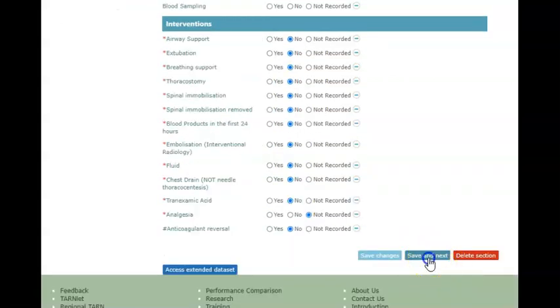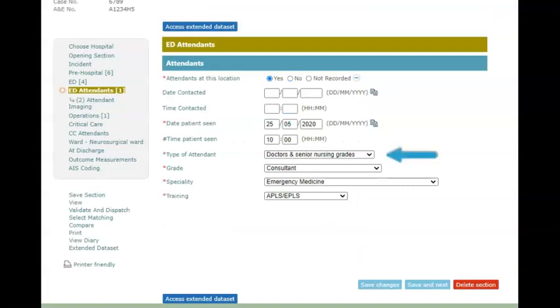If we click Save and Next, we come to the ED Attendants page. There is a long list of attendant types, but we require only doctors and nurse consultants to be recorded, as these are the attendants we routinely report on. You should record the first and most senior attendant from each specialty.